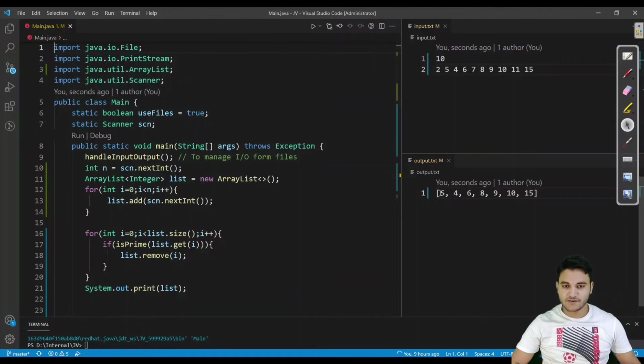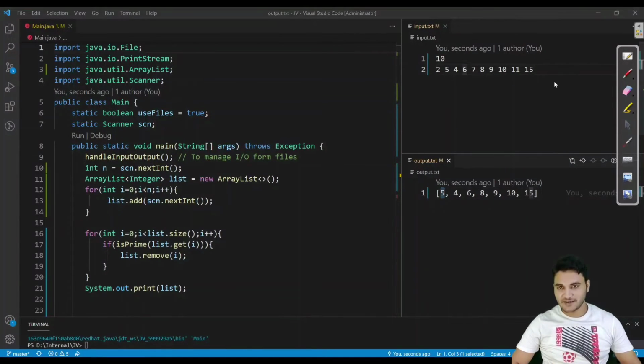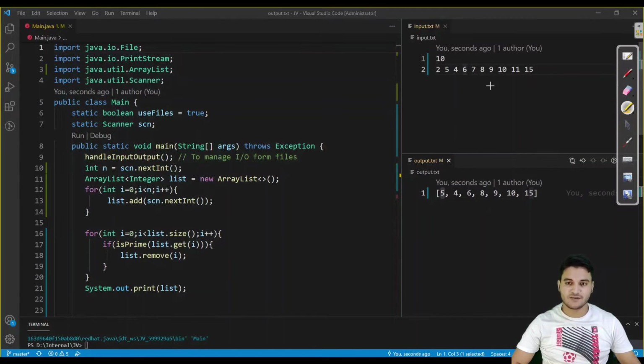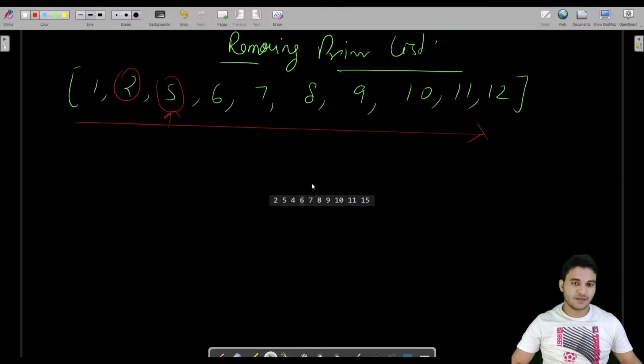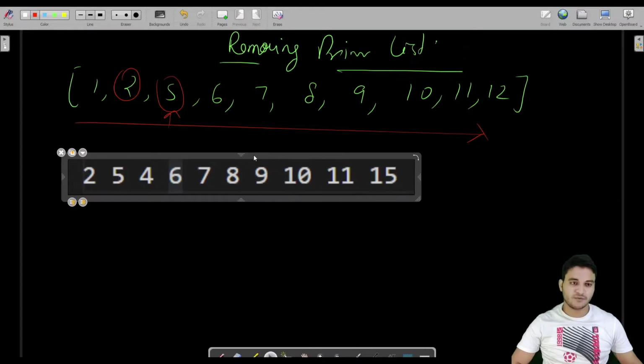So as you can see, what we are getting is 5, 4, 6, 8, 9, 10, 15. The first element is a prime number, and we have written the logic for calculating and removing the primes, but 5 is not removed. Let us analyze why 5 is not removed. Take it very seriously, why 5 was not removed. That is the main logic building part of the program. This will help you make the logic for many programs.